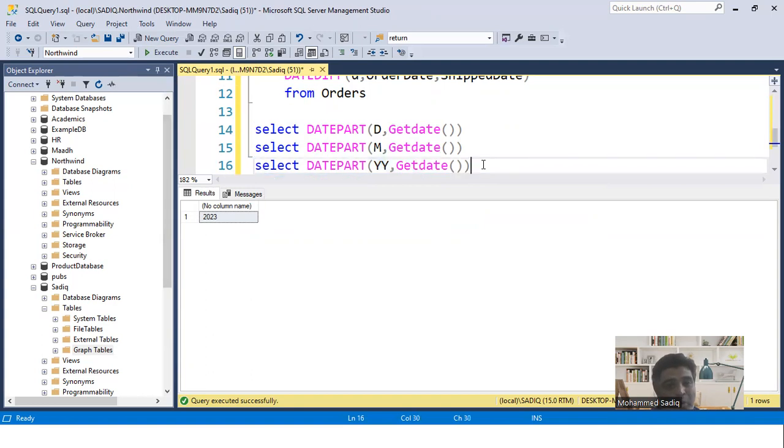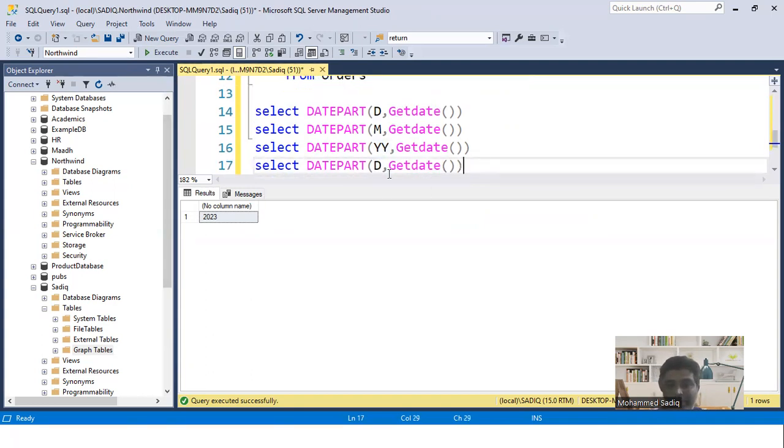Now I want to know which quarter we are in. We are in Q3. I'll just say Q, a single Q or double Q or quarter. You can use either of them. You can see Q also says datepart quarter. Double Q is also the same thing. It's just for easy understanding. So you want to use full words or abbreviations, you can go for it. It says we are in the 3rd quarter of the year.